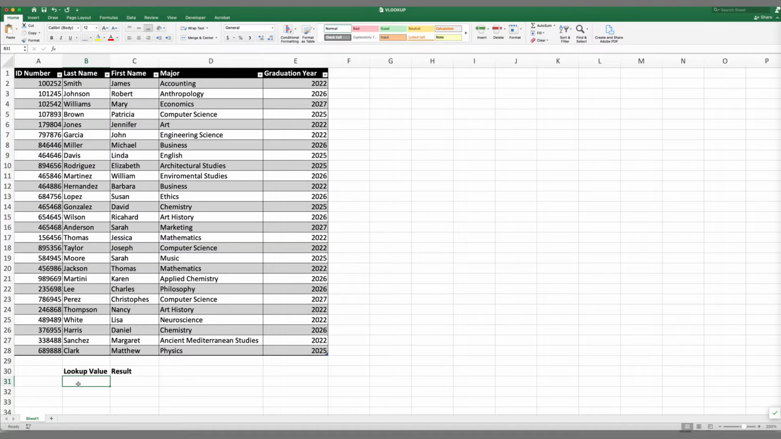To use VLOOKUP, enter the value you want to search in a cell. In this case, I want to know what is Thomas's major, so I'm going to type in Thomas. Then, click on the cell where you would like to see your answer. I am selecting the cell next to it. To start, type in equals VLOOKUP. I am selecting the cell next to it and entering a comma.